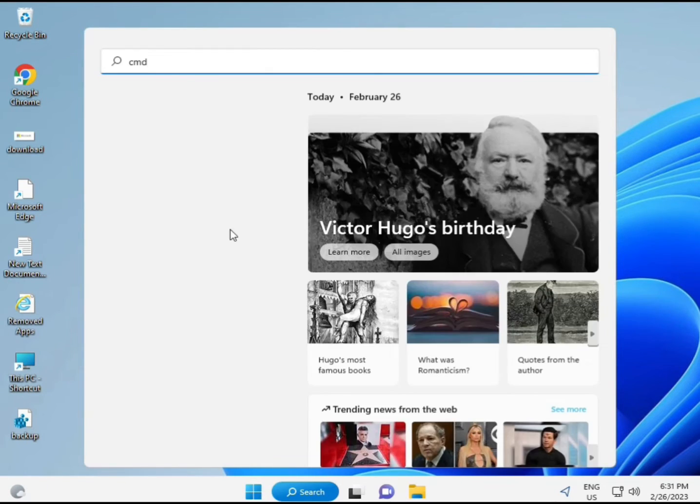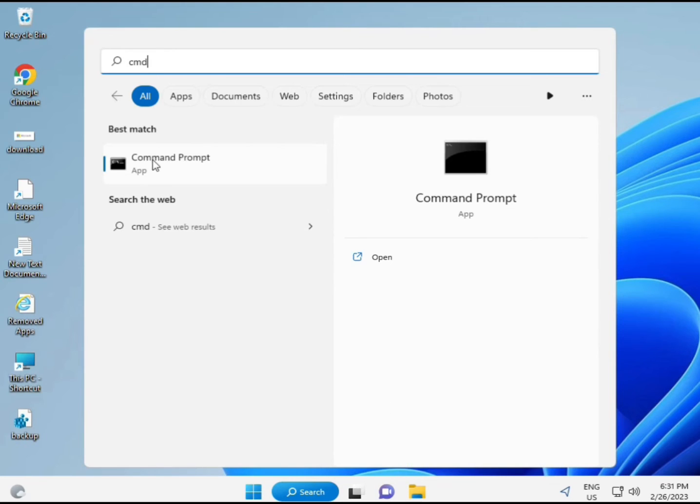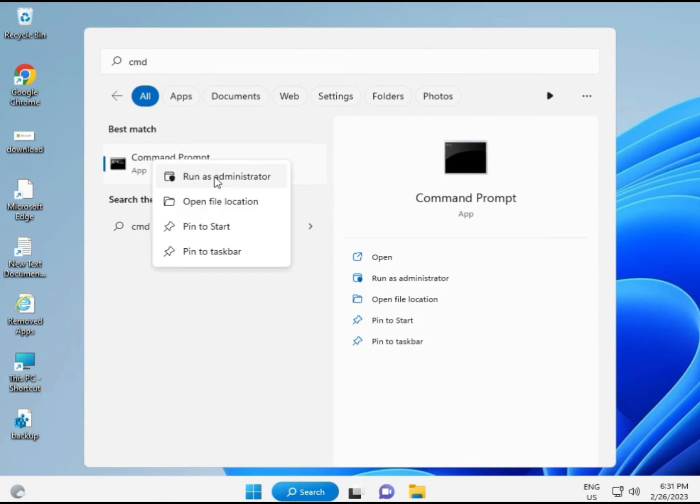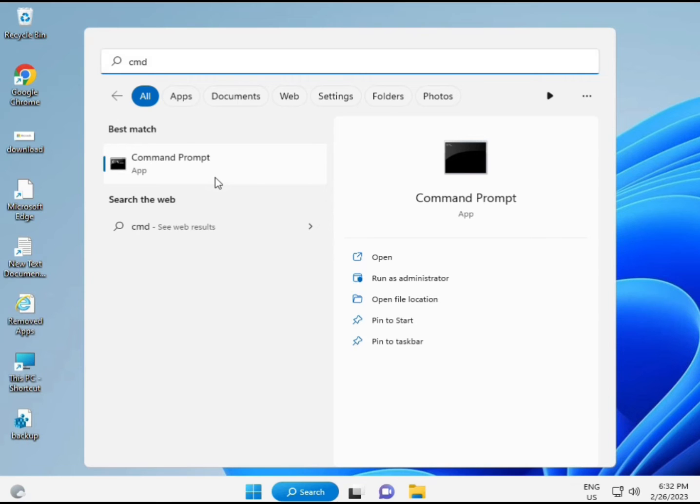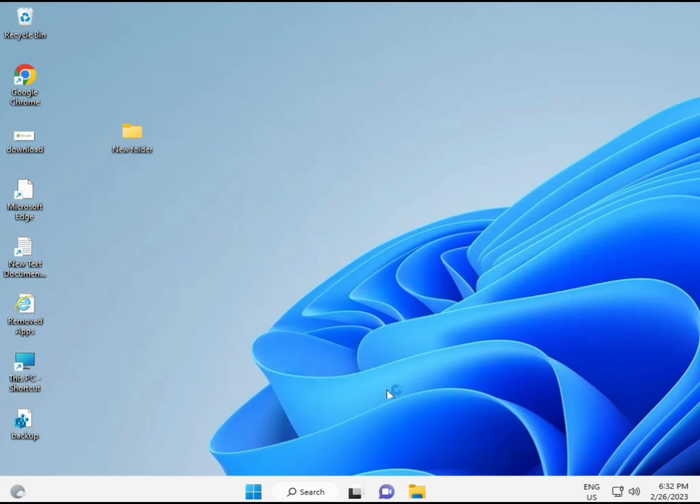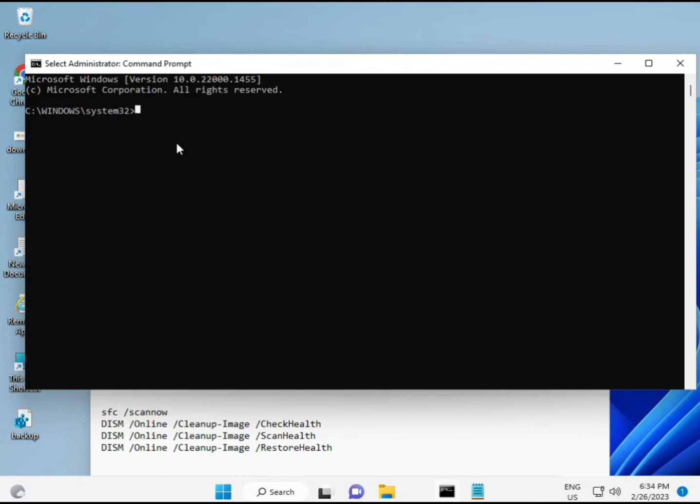Then guys, click the Start button and type cmd, and then enter. You can try to run as administrator. Right click and run as administrator, so you're giving full permissions. Okay.